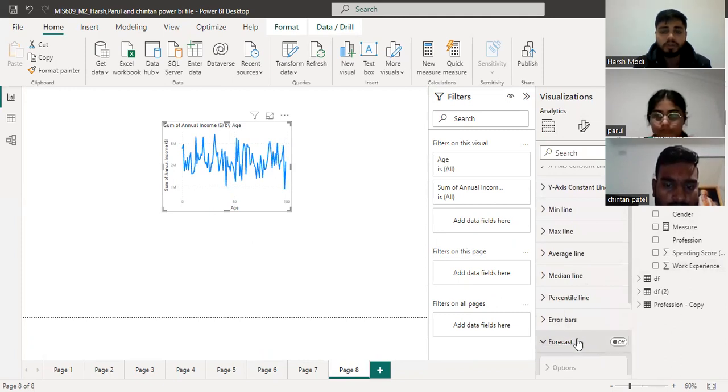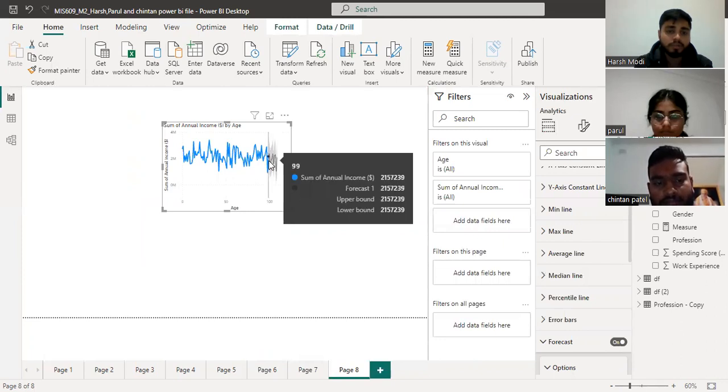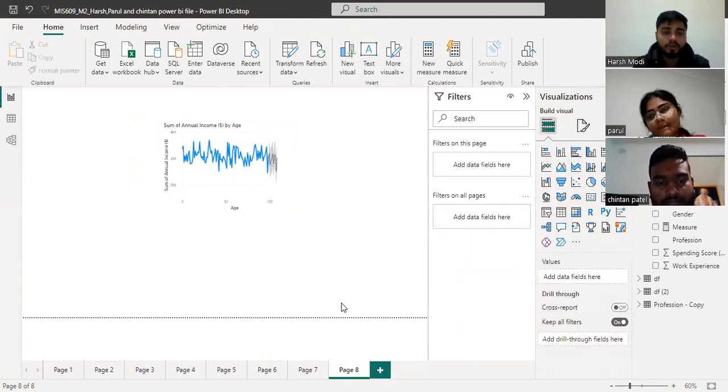If I turn forecasting on, it shows the rest of the part. It is showing the forecasting. So according to that, up to 99 is the actual graph, and after it, it shows the forecasting. So this is how forecasting or predicting the data works. Basically, these are all our visualizations.